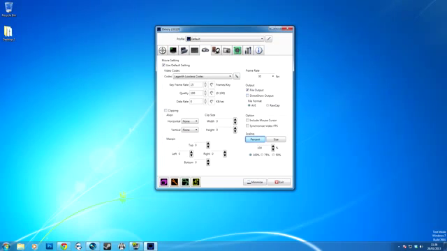We can ignore all this. I don't really use any of this. It's for cropping and that sort of stuff. If you want, you can include the mouse cursor, so you can tick that if you want.